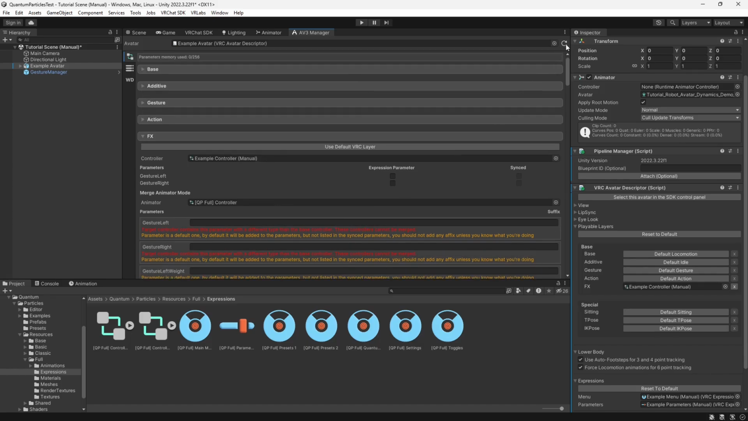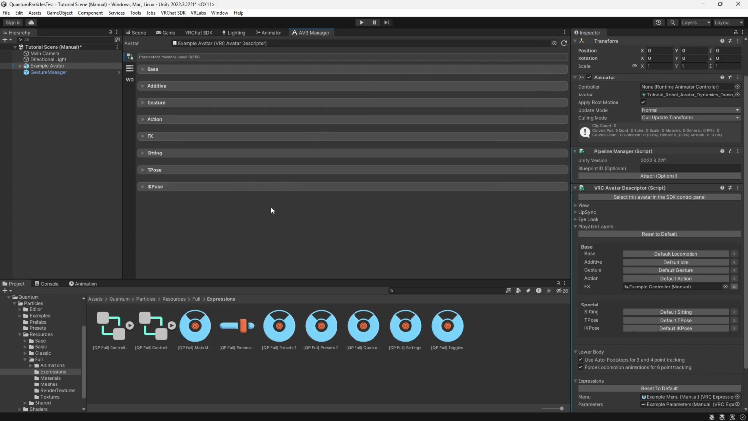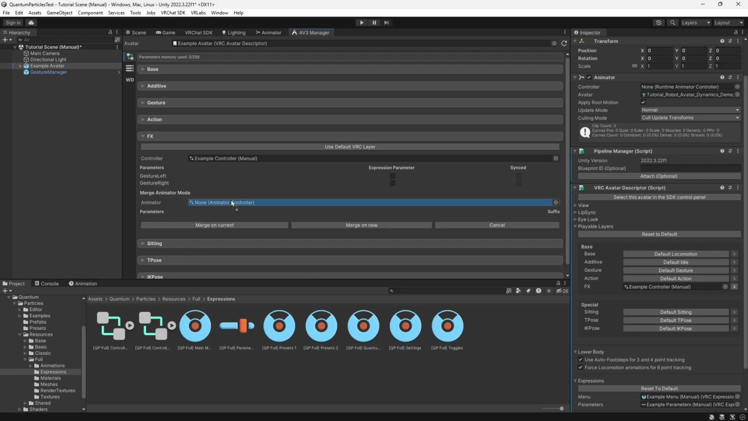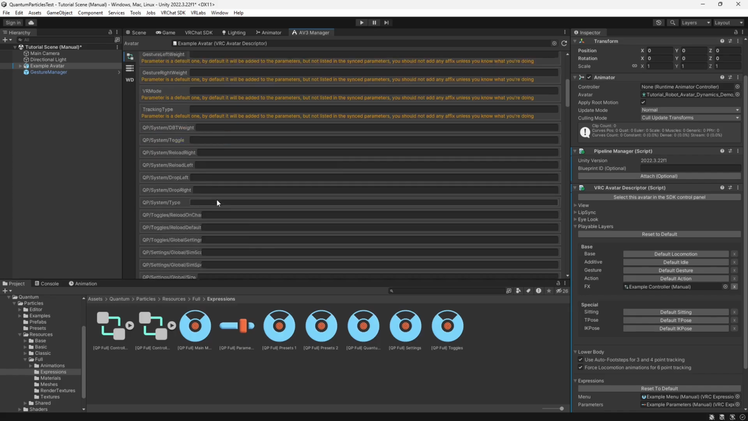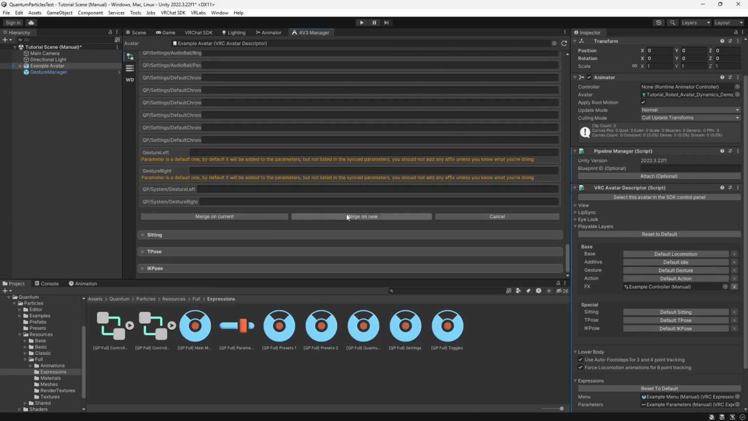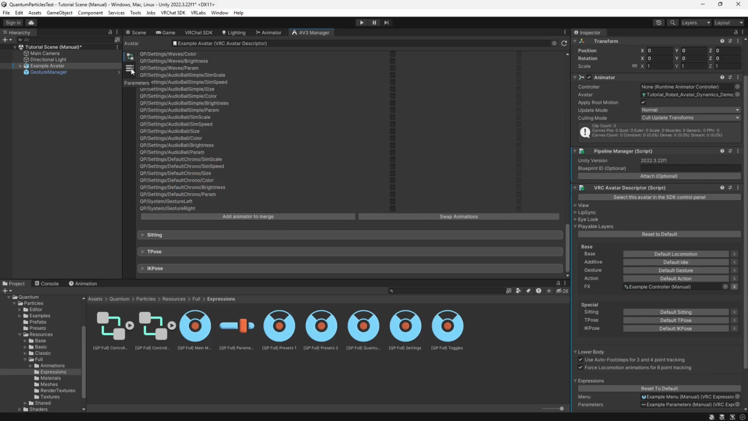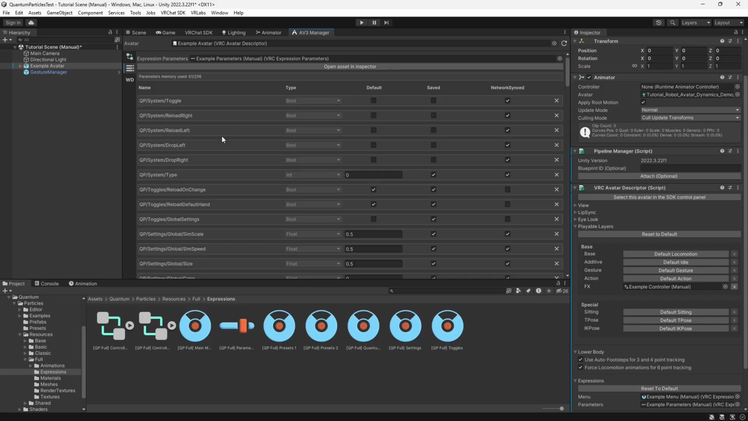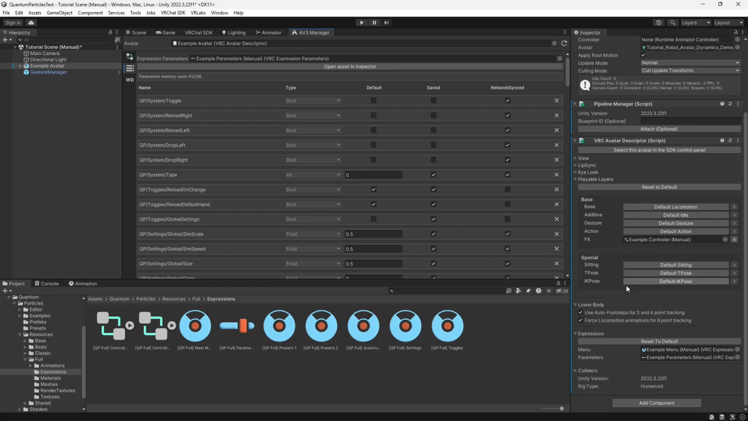But if you get those arrows, just reload AV3 Manager, go back to Add Animator to merge, and choose the second one. That one should be good to go. And we can scroll all the way down and merge on current or merge on new, depending on what you prefer. Then I'm gonna go over to the parameters and just drag in these ones, copy parameters, and we're good to go.